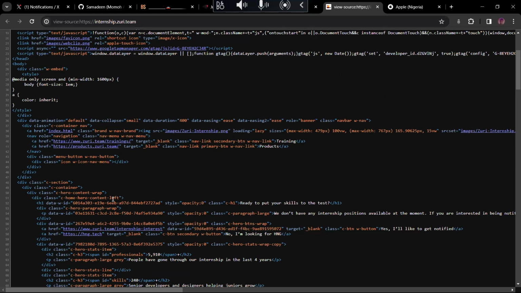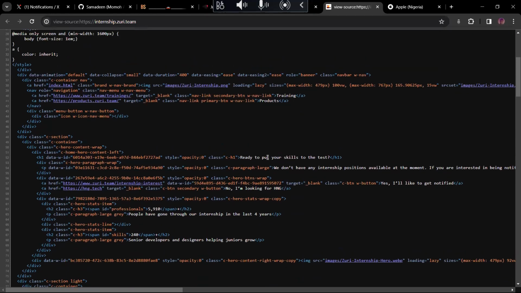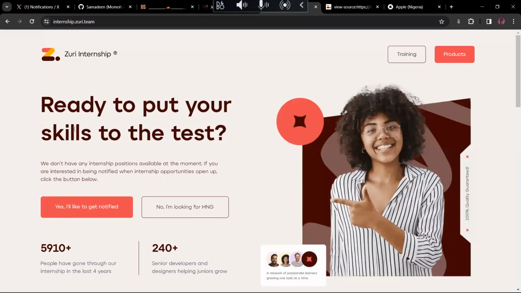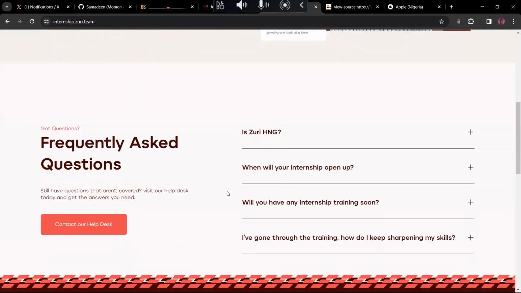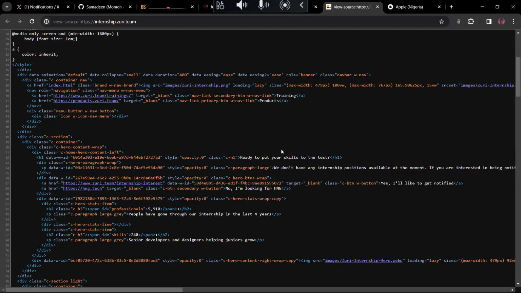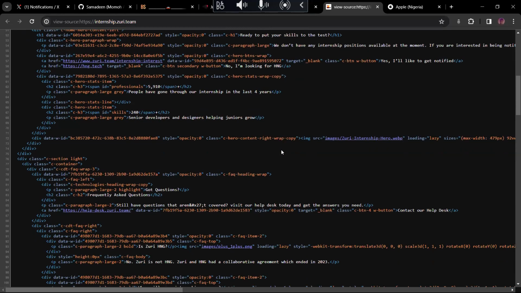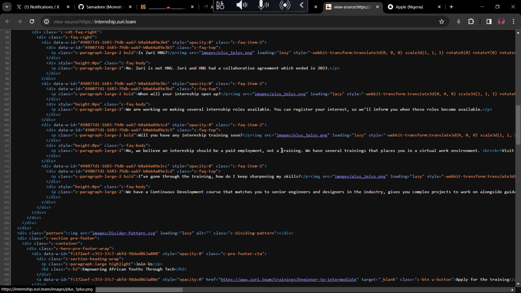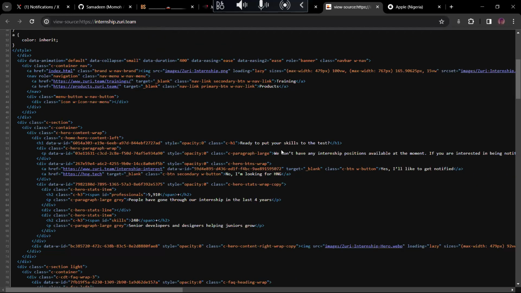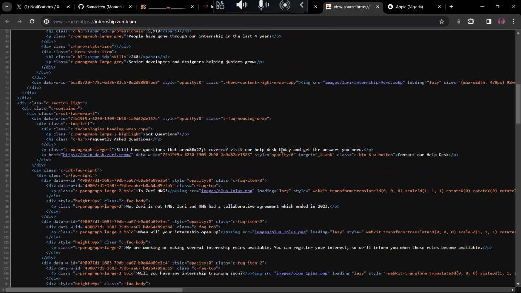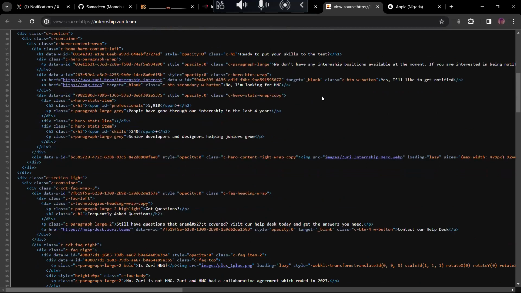I'll give you guys an example now. We've seen "Ready to put your skills to the test." If you scroll here, you see the same thing here. All the text on this website, images, everything you can think of that this website contains, is indicated here. There's nothing containing text that you're looking for that isn't here. So you can easily collect text from a website by just checking the source code. Those are the two major ways of inspecting what you have on the website. Are there any questions I need to answer?